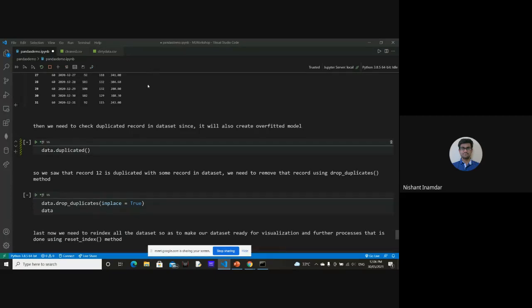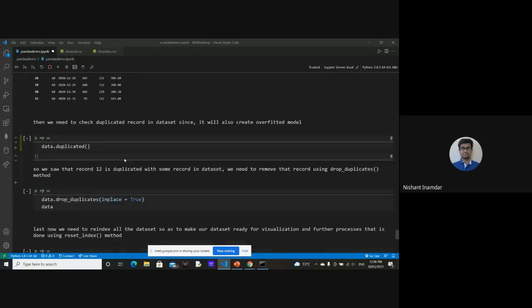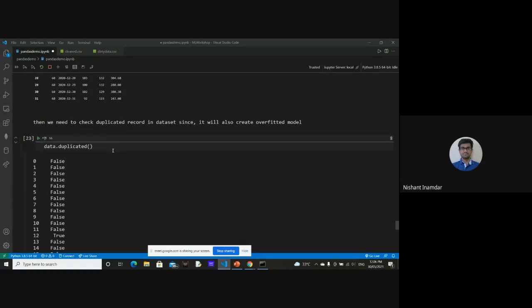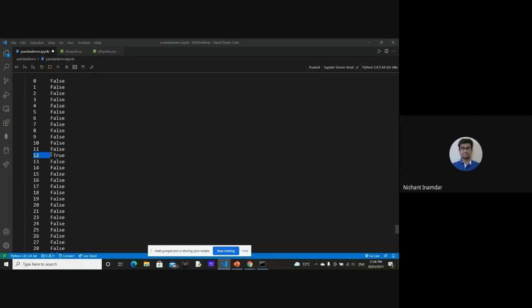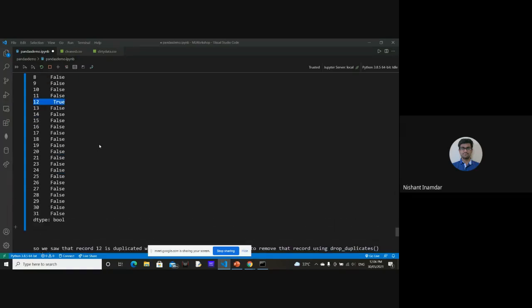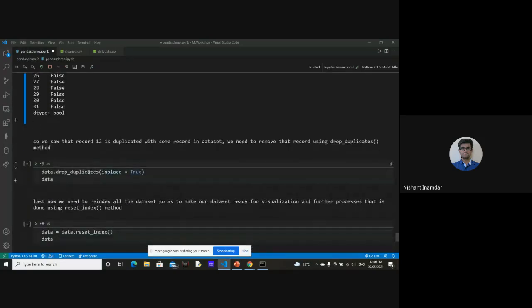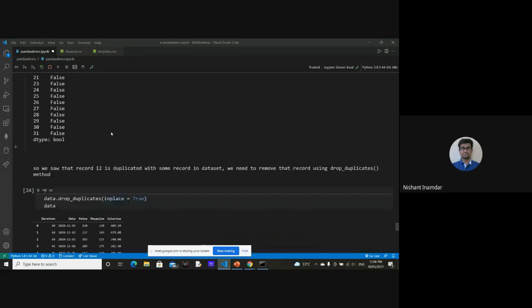You cannot tell by looking that this row or that row has been duplicated. For that we need a proper tool. This duplicated method shows us which have been duplicated. You can see that row number 12 has been duplicated in our data set. So we need to remove this duplicate, and we will remove it using the drop_duplicates method. Using drop_duplicates, row number 12 has been removed.